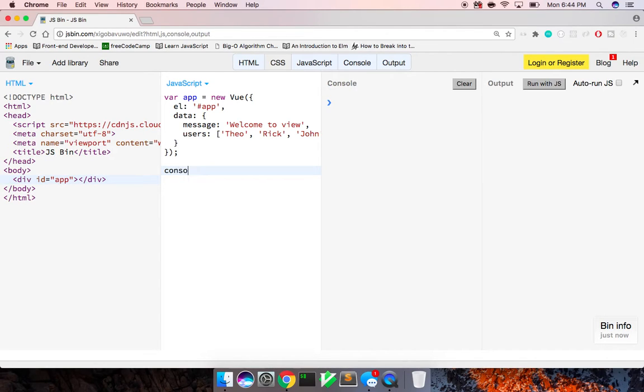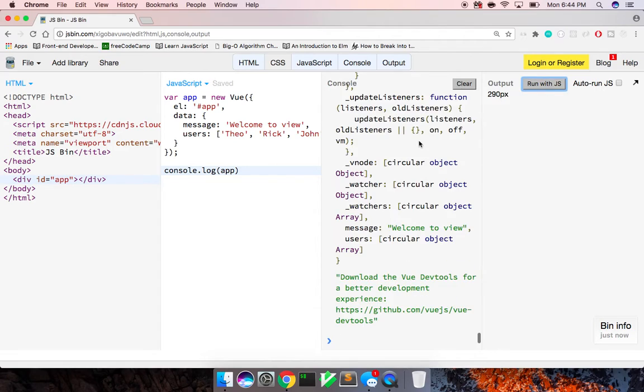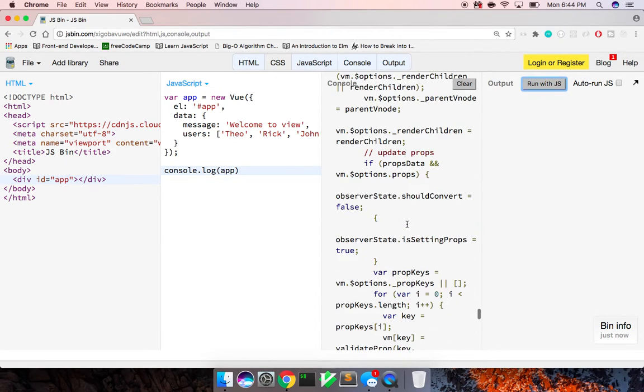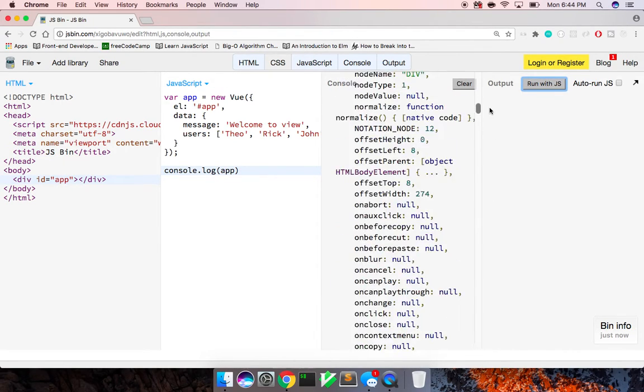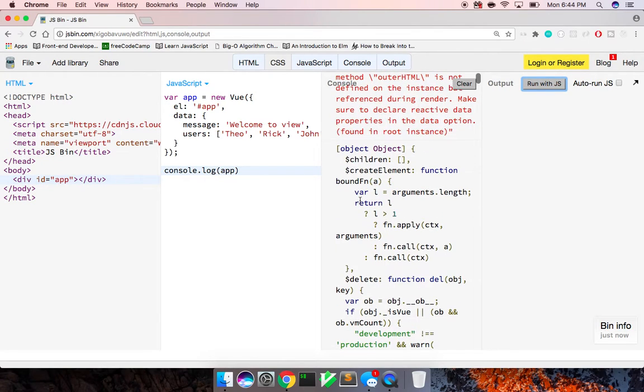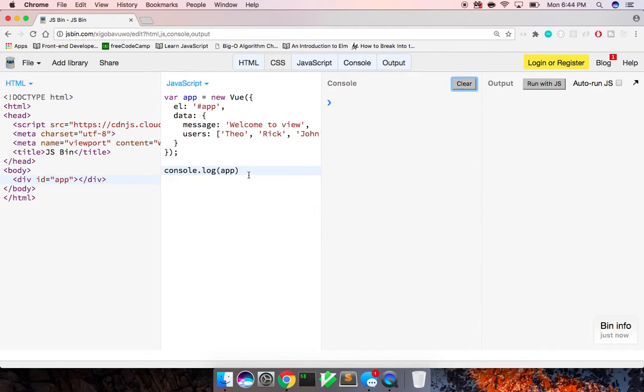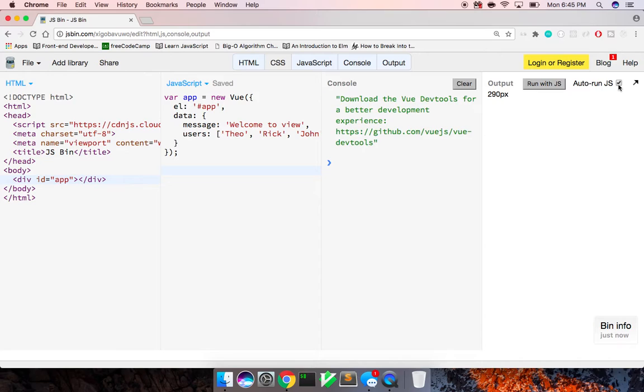So let's just look at what our app is at this point. Let me run this. And so you can sort of see it's got a lot of stuff on it because you're really instantiating pretty much a new instance of the framework. Cool. So we got our data. Let me make sure, let's run this. Cool. So we got our app in here, right?